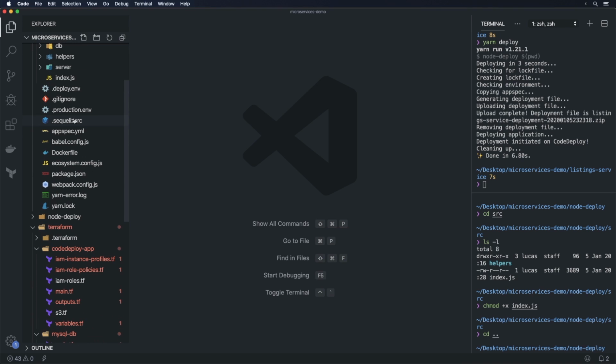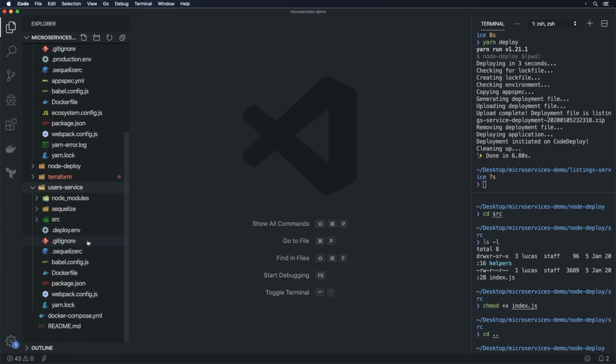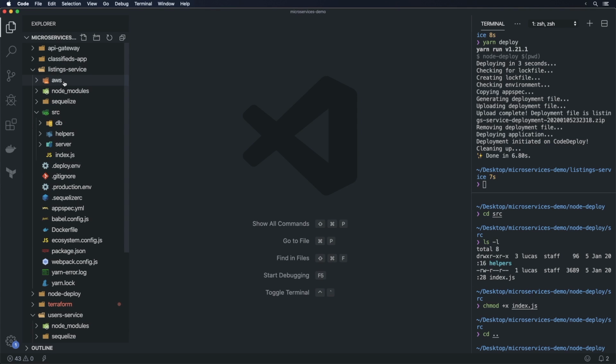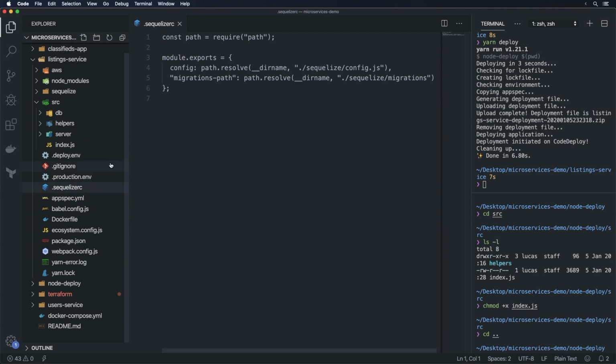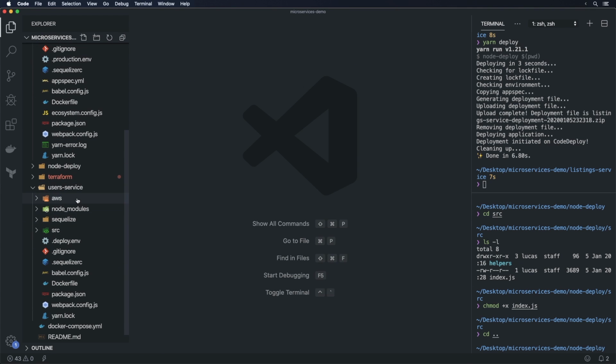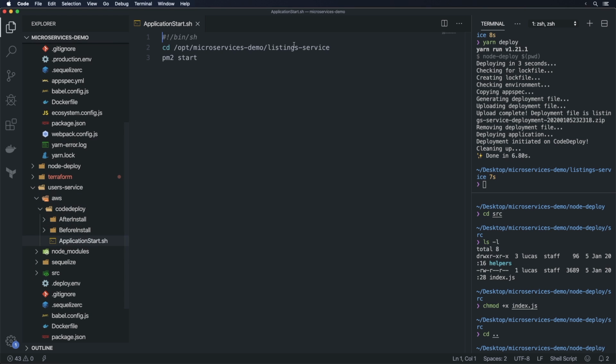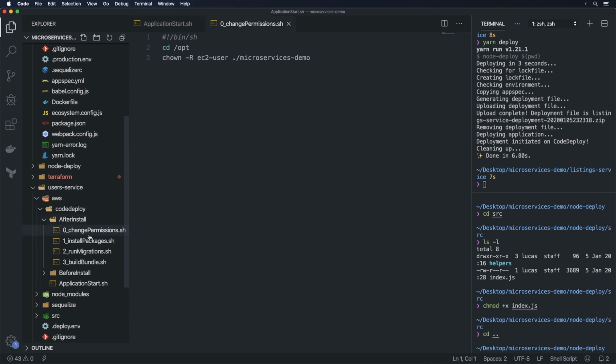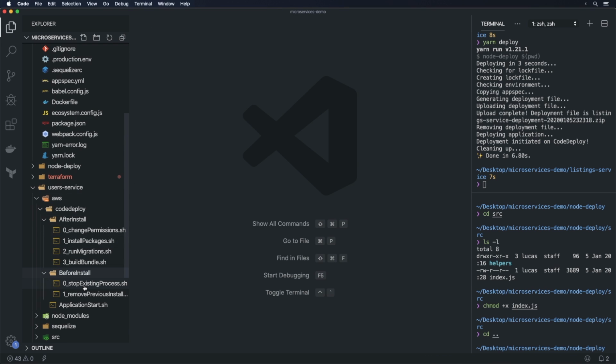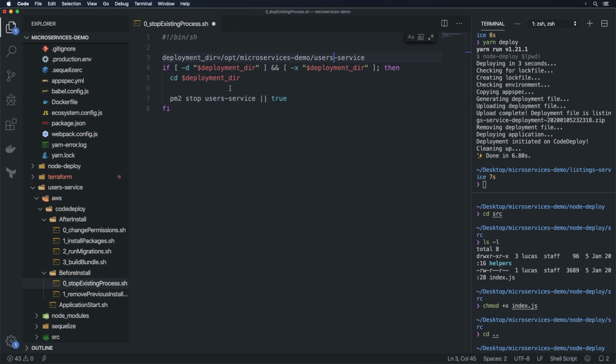So now let's do the same thing for our user service, and this time hopefully not mess anything up. So let's grab the AWS directory and paste it inside of user service here. And now let's go into application start firstly and do user service there. We can copy the word users and go into change permissions. This one is fine. Install packages should be user service. Run migrations should be user service here as well. Build bundle should be user service. And for before install, user service here and there.